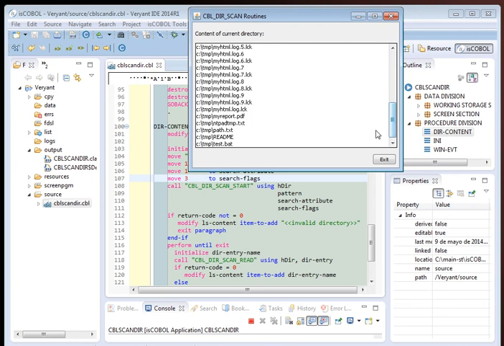Here they are. And this is how easy it is to scan the dir contents from any directory using isCOBOL 2014 R1. Thank you.